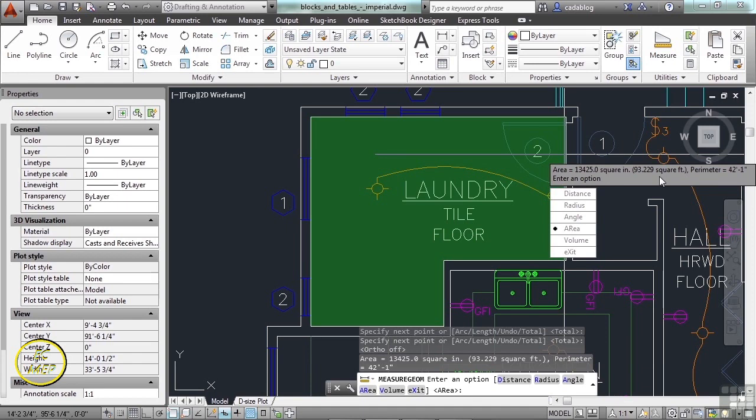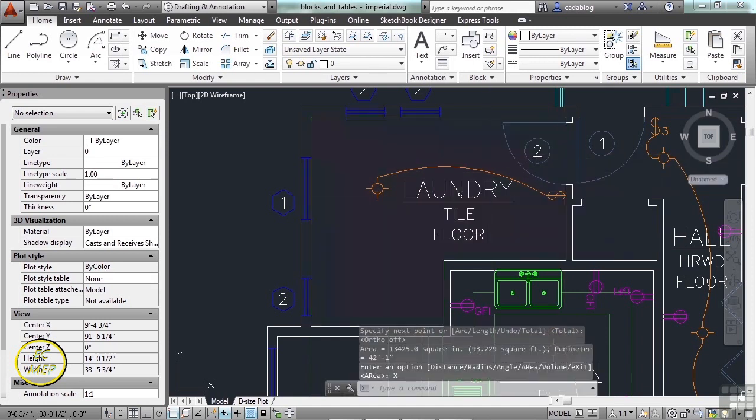Now we know that we need 93.229 square feet of tile. So however much tile we need to order depending on its size, we now know. So that's a great bit of information. Just click exit and you're done.